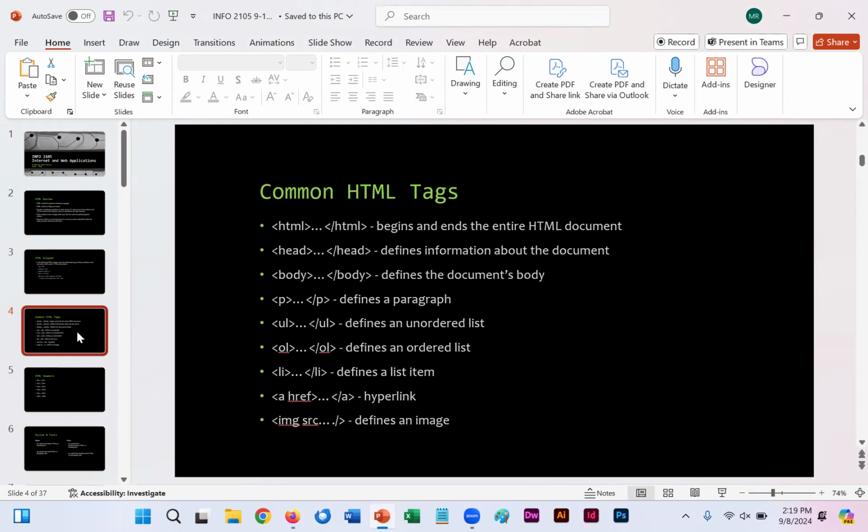We touched on a number of these last week. Common HTML tags. HTML starts and ends the entire HTML body. Head, where most of our meta tags will go into. Body, which is basically where everything will go into. P for paragraph, UL for unordered list, OL for ordered list, LI for each of the list items to create them as bullets. href is our hyperlink reference, and image source helps us define an image where it is, which we will touch on a lot within this lesson.